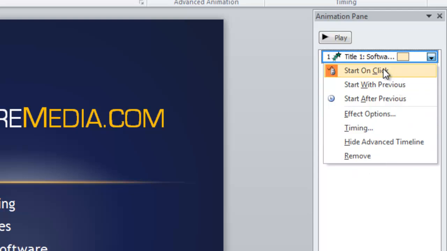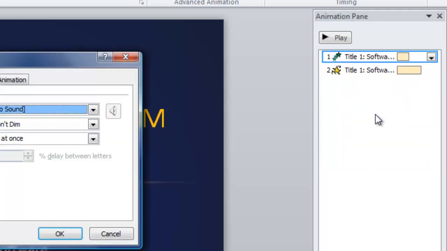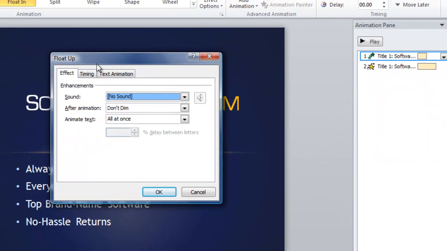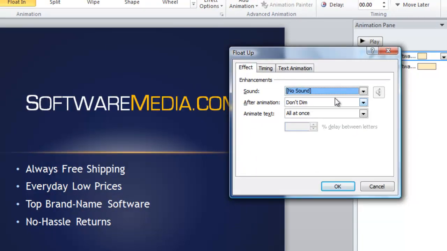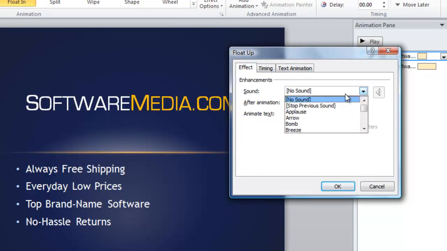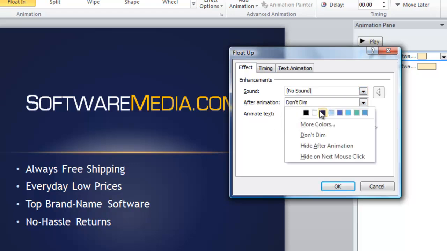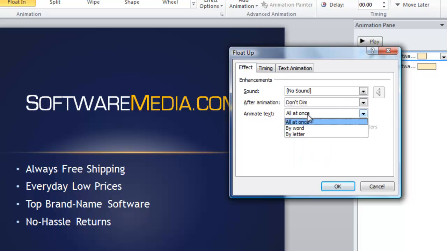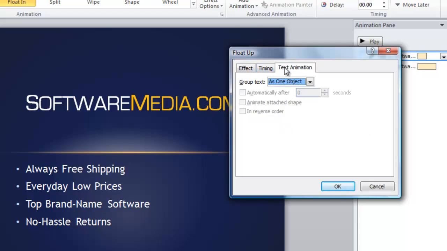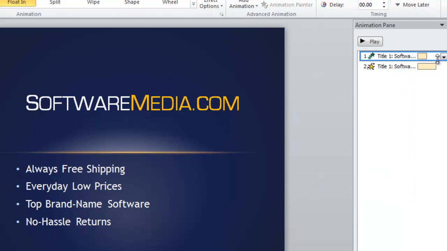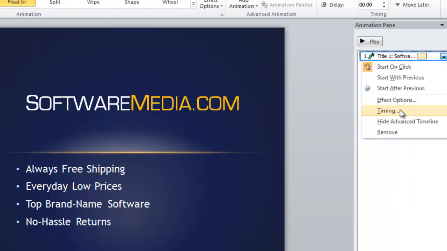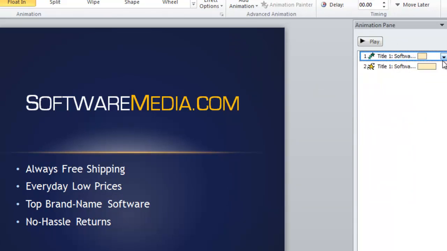So I want it to start on my click. I'm going to go to the effect options. And this will have a bunch of different options for my animation. I can have it play various sounds. I can show what it will do after the animation. I can choose whether to animate the text all at once, by word, by letter, and this will vary depending on which animation you choose. So I'm going to leave it the way it is. You can adjust the timing if you want.